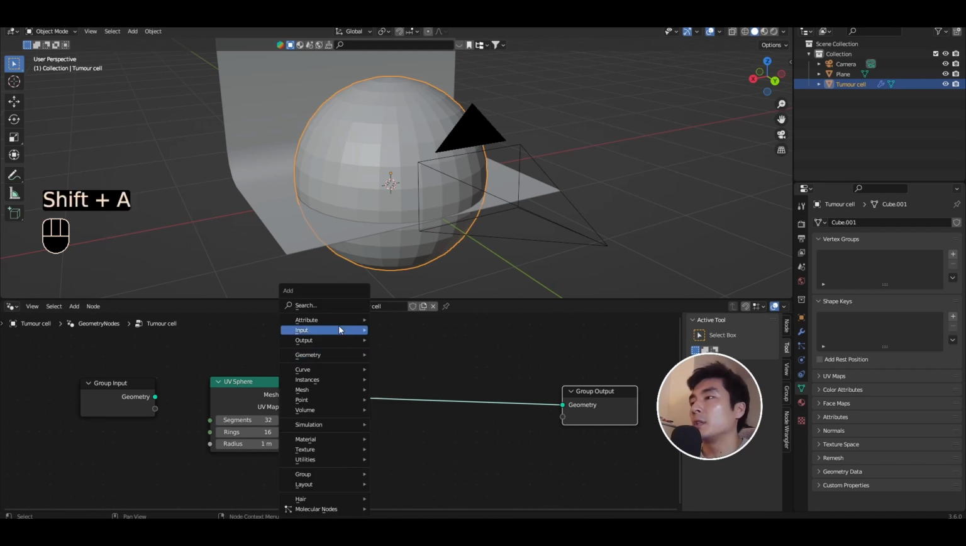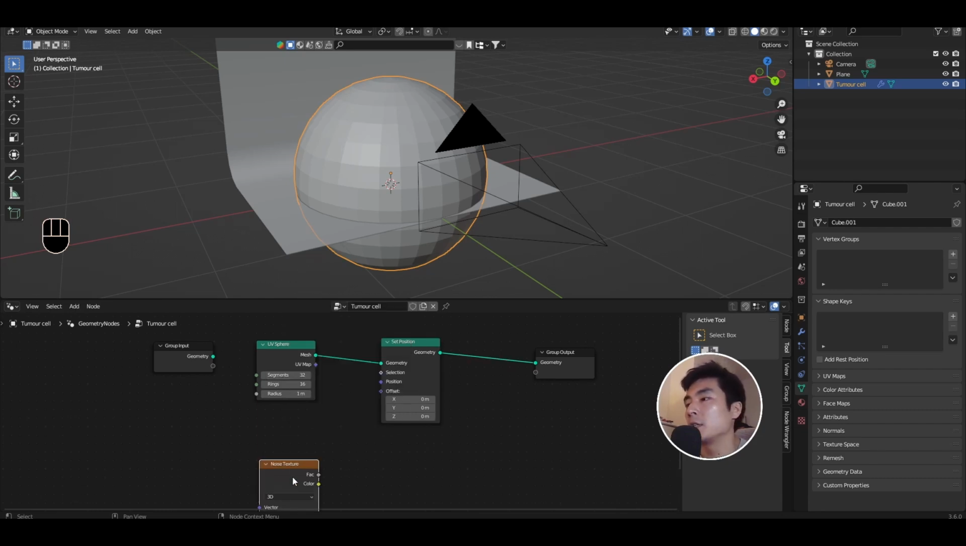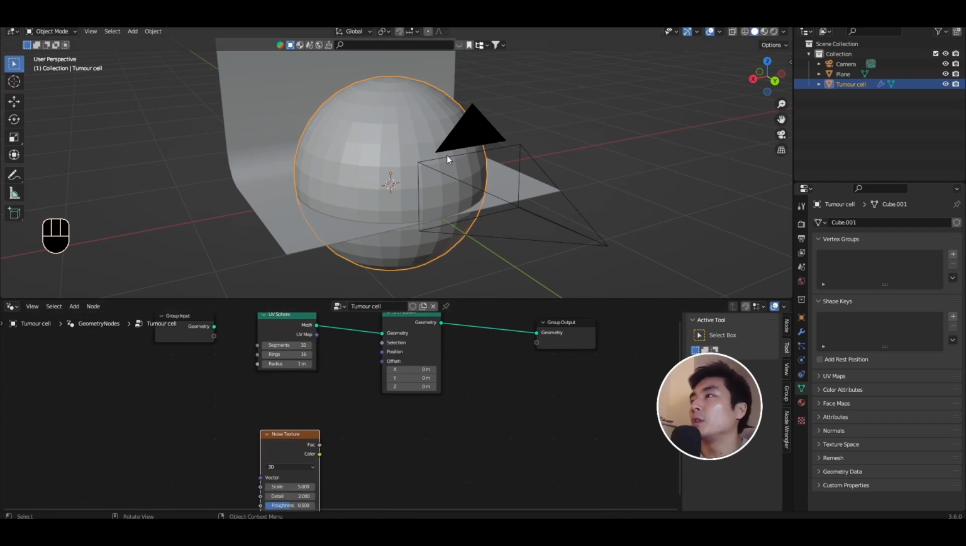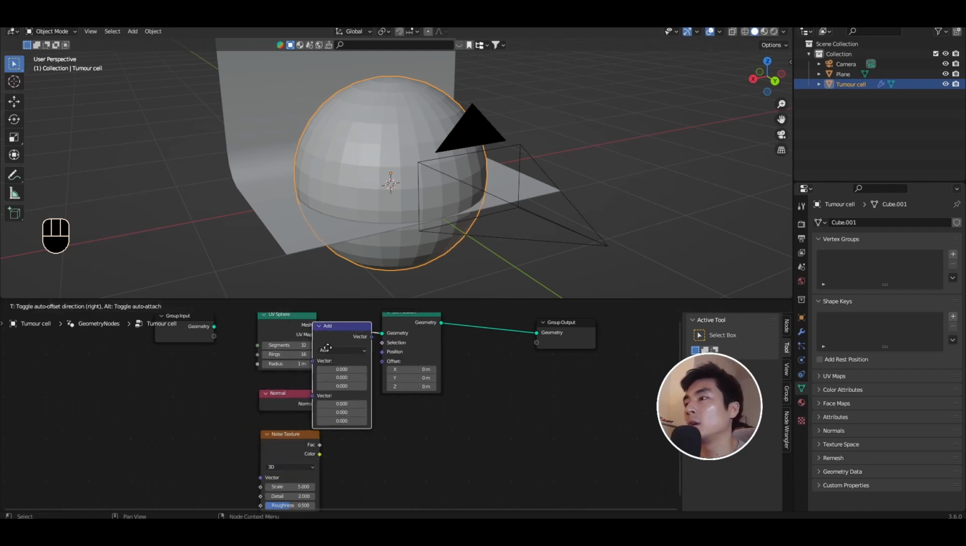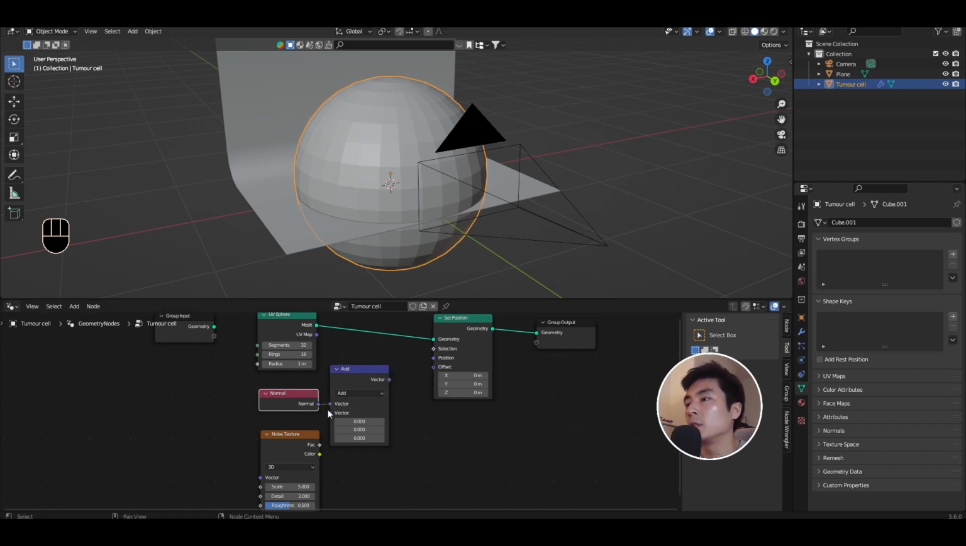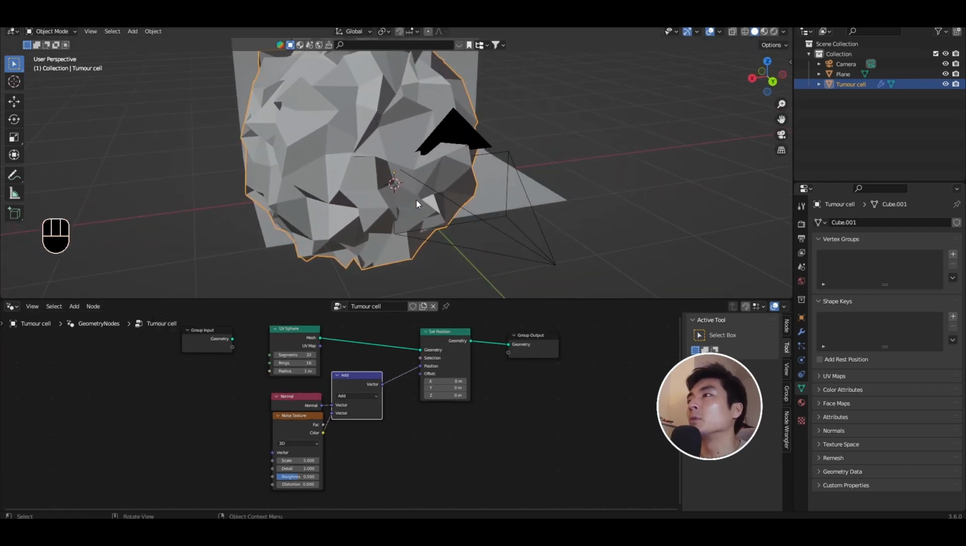So first off, we're going to need to add a set position node, look for a noise texture, and essentially the operation we want to do is move each of these faces by a certain amount along their normal dictated by this noise texture. So go ahead and look for a normal node as well as a vector math node, set to add. Go ahead and plug the normal into one socket and the noise texture into the other, and take the vector output of the add into the position. And once you do that, you'll see that you get a very scrumpled looking UV sphere.